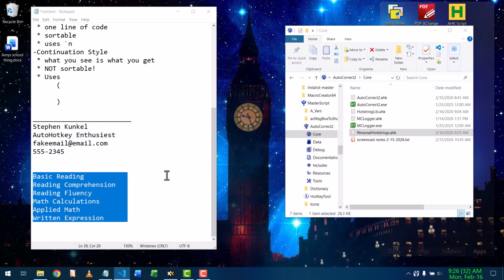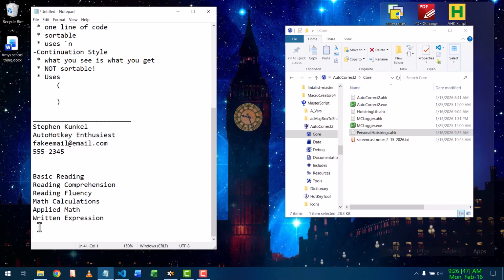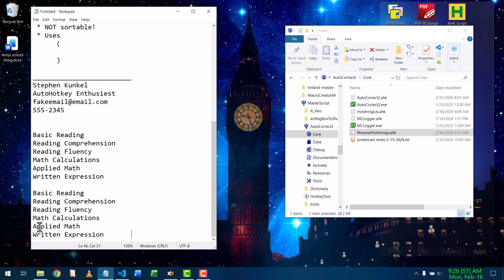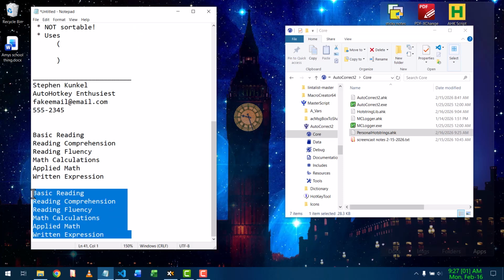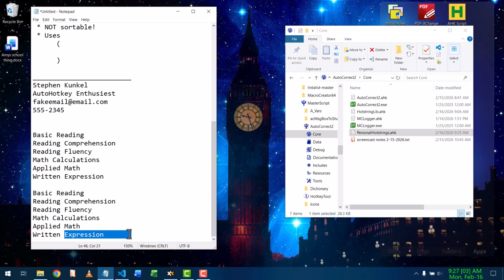And so when we play this, basic reading, there it is. And the white space is still there. It has an extra space because I expanded the hotkey by pressing the space key. So, okay, so there is that.